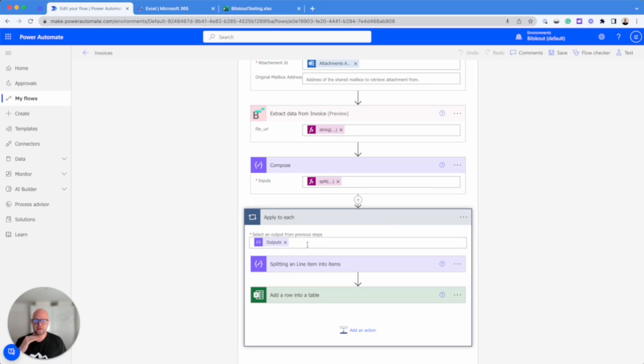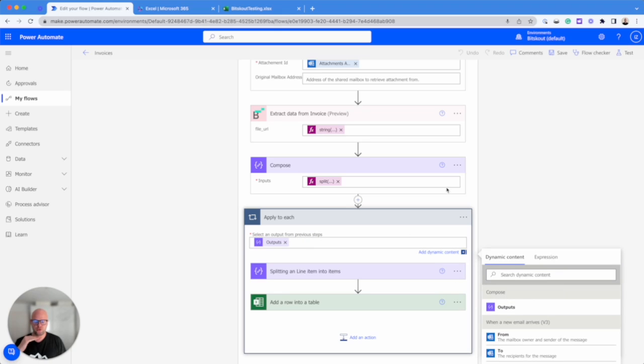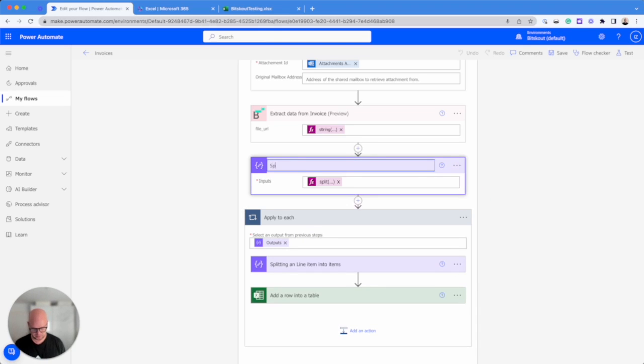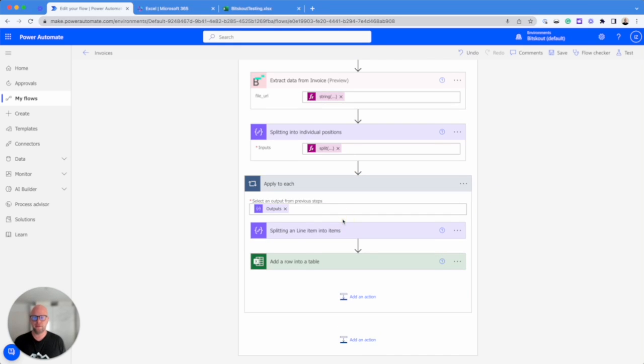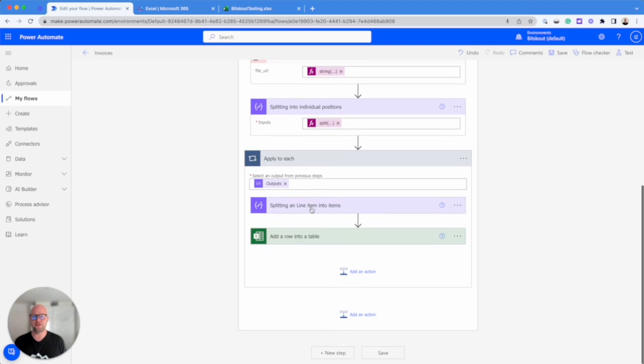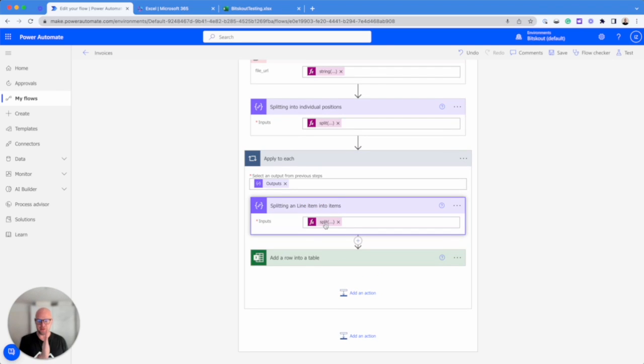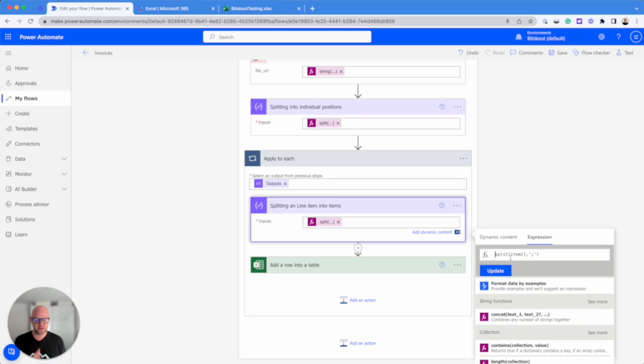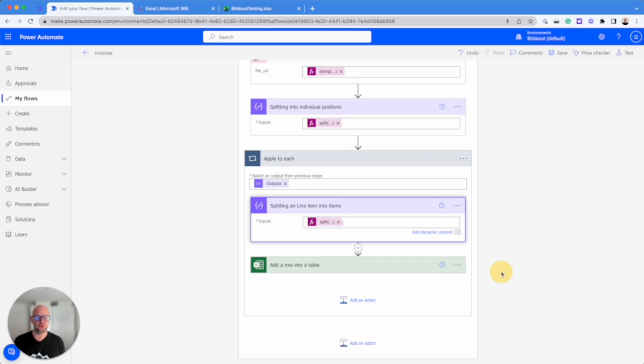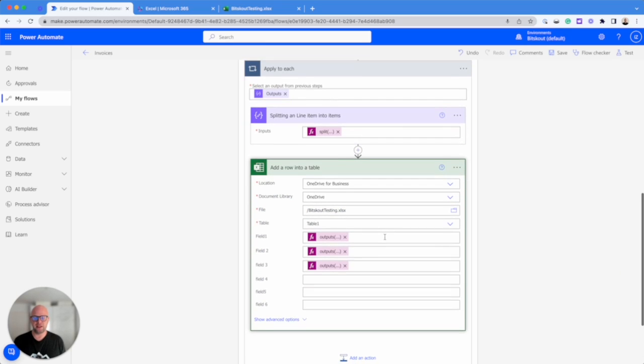And then again, from the outputs of the compose function, let me rename it, splitting into individual positions. Okay, and then we take each and every line, we analyze each item, and then we need to split the item itself into positions, where we're gonna use a split function, then type here item, which will take the item from the previous apply to each, and then split it using this symbol, which we use in Bitskout. And then the next step is add a row into a table.